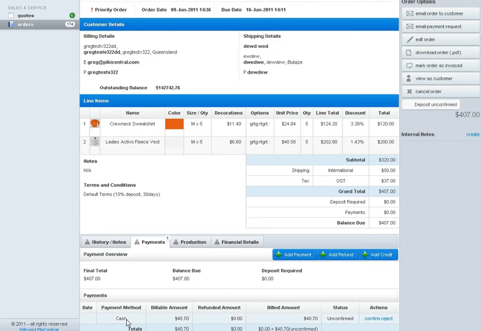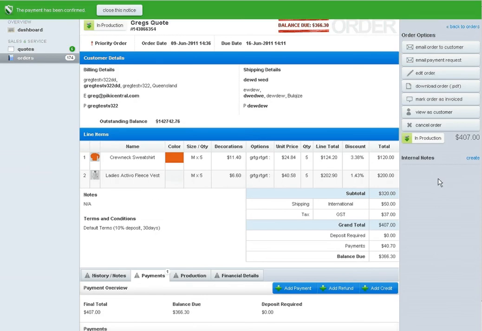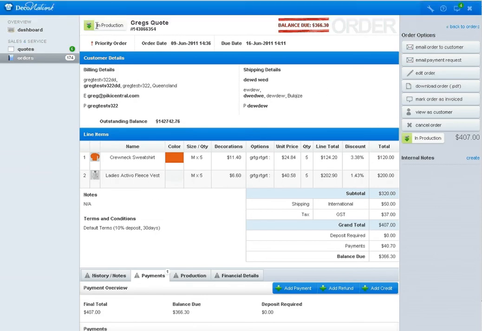I can come down to the order and have a look at my payments. I can see there's been one payment of cash made. I can confirm that payment. Okay, and now that moves this order into production. So there we go, from quote through to sending to customer, customer approving, looking at the professional quote online, paying online, and into your production.